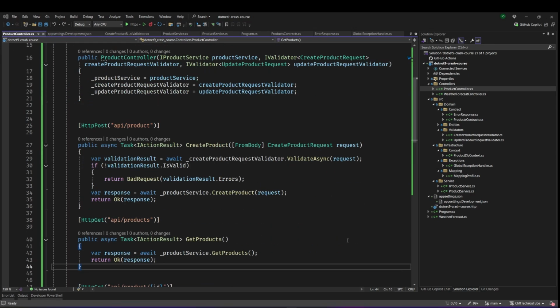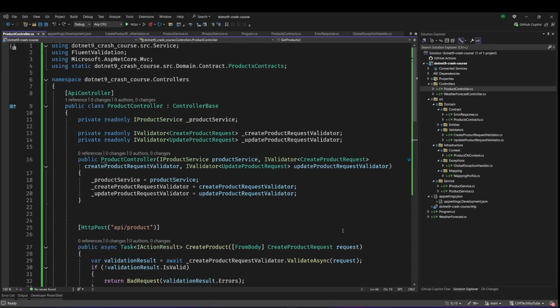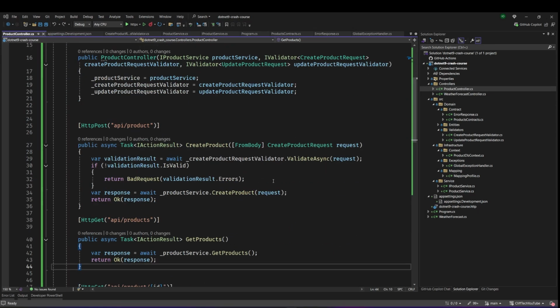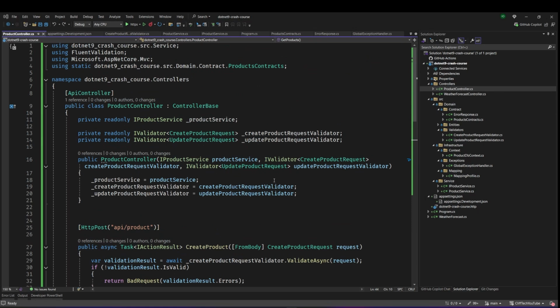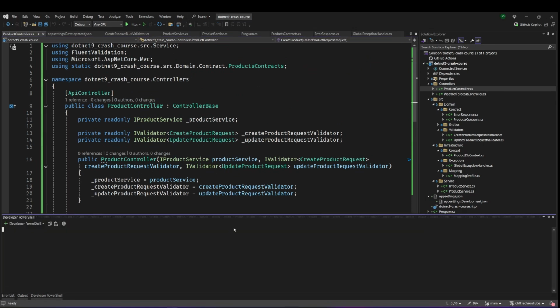So now the only thing that we need to do is to stop the application and make sure that we have valid migrations. So let's go to our terminal here, and let's perform a migration and then update that to the database.